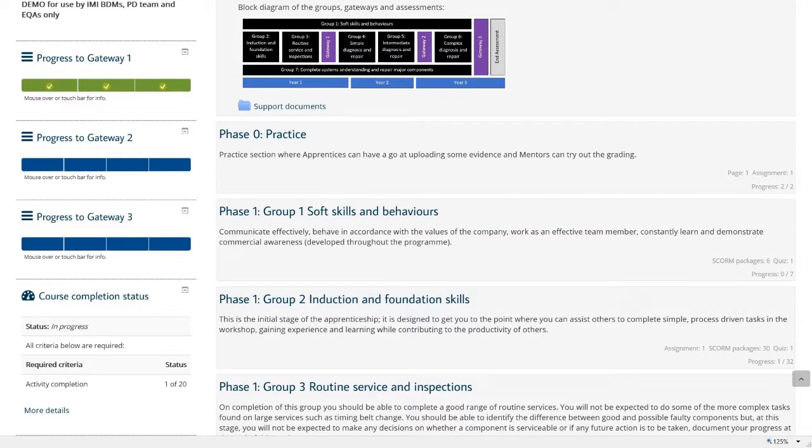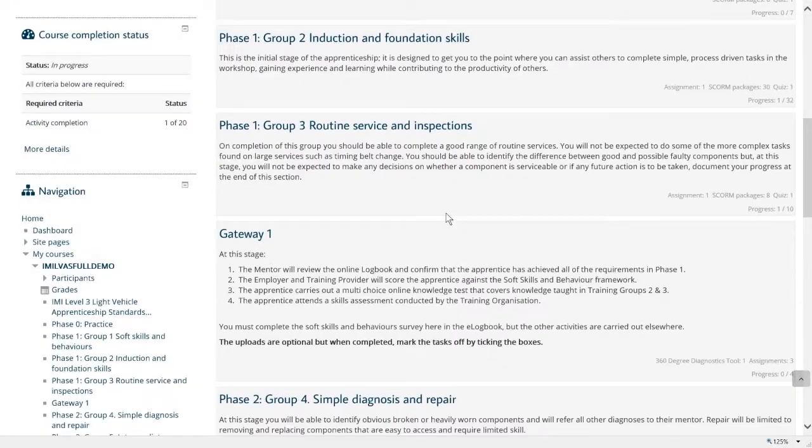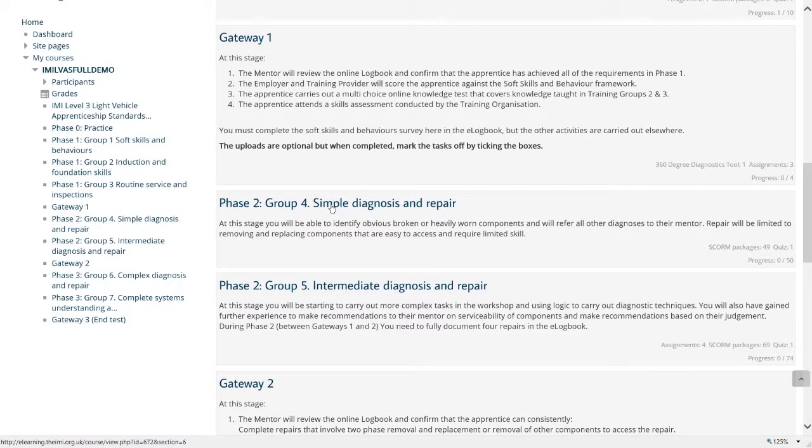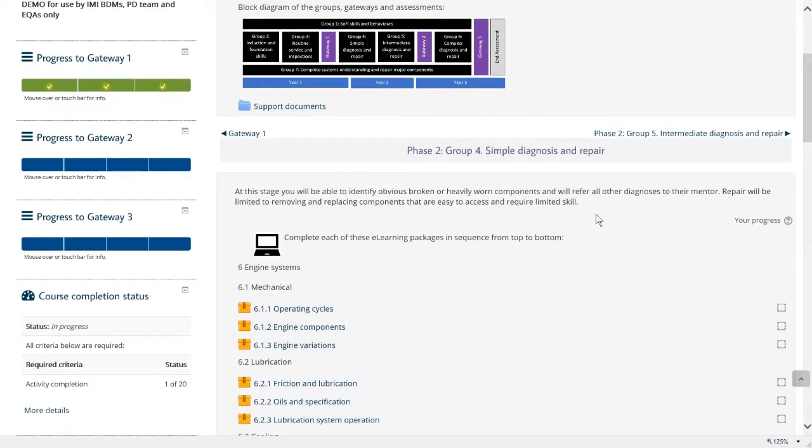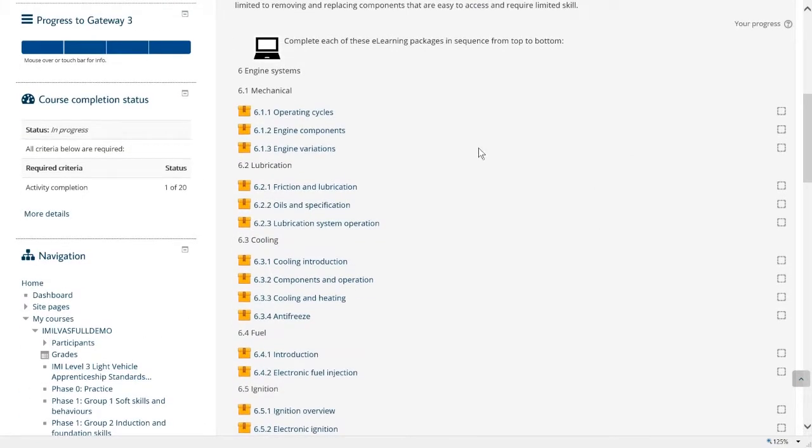All users e-learning. An optional extra that can be included as part of the e-logbook is IMI E-Learning Content. This has been structured to match each of the phases and groups. Let's have a look in Phase 2, Group 4. So we'll scroll down the page a little bit here. Phase 2, Group 4, Simple Diagnosis and Repair.